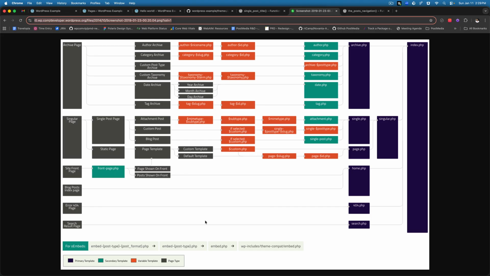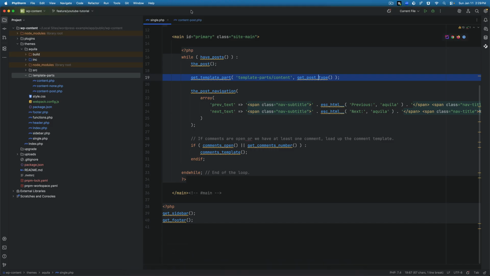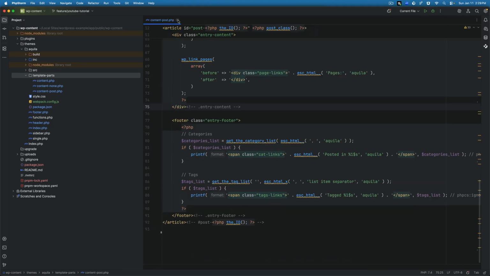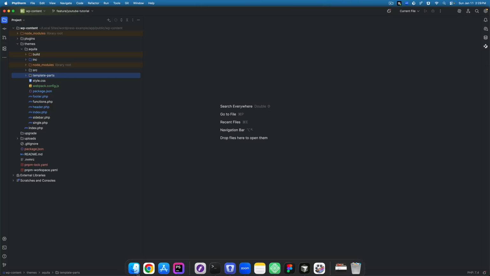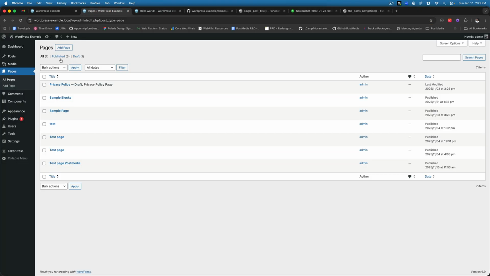In the previous video, we did the page template for single.php, and in this video, we're going to do the page template for page.php, which means if you go ahead and create a page from WordPress, it's going to use this template to render that page.